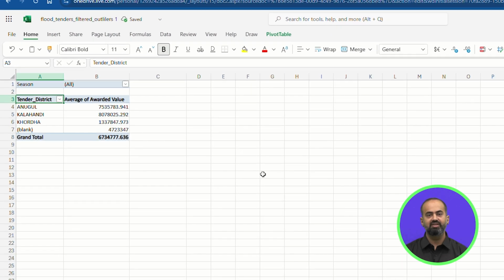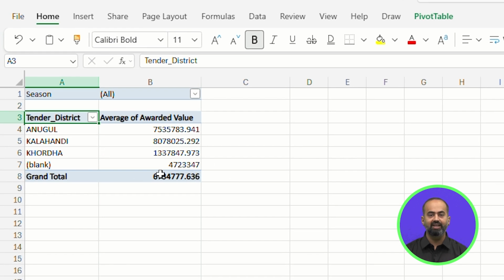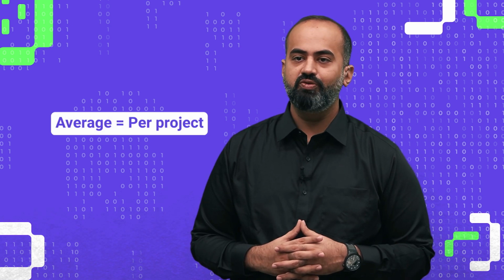Look at the results. Numbers dropped dramatically. Kalahandi shows 80 lakh instead of 20 crore 19 lakh. Why? Because the average divides total funding by the number of projects. Average tells you the typical project size, not total investment. Use average when asking how much per project. Use sum when asking how much total.